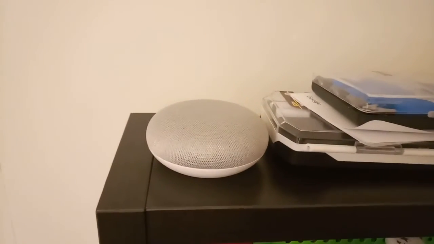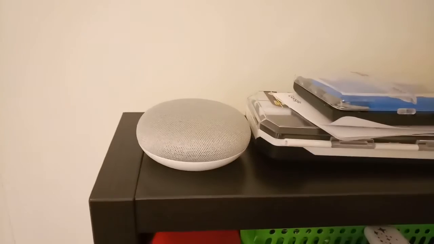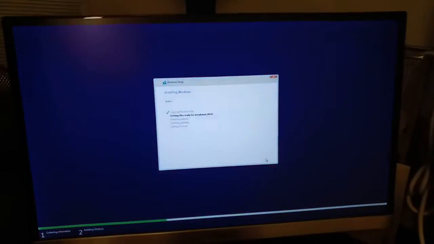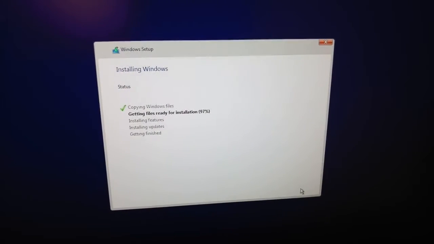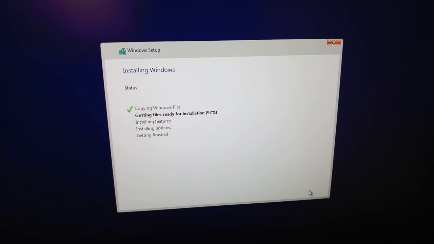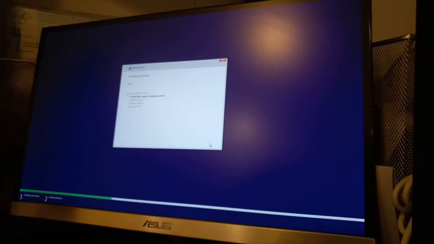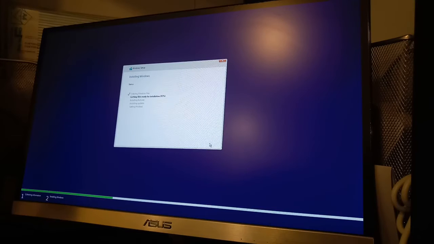it's not such a big deal since I have this Google Home Mini here, which I use as a Bluetooth speaker. Yeah, so that's mostly all, and I'm getting files ready for installation. I told you it will be a long process, so if you don't want to watch this part, jump right to the installation process. Yeah, we're just waiting here.